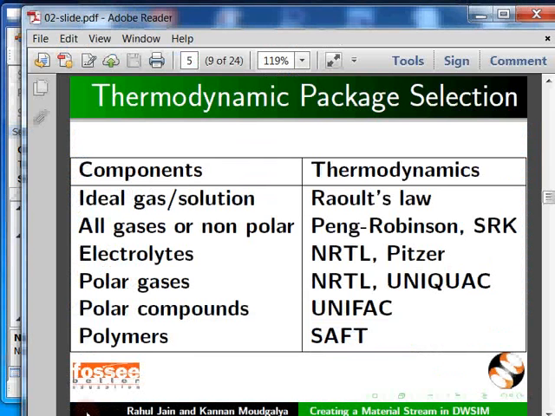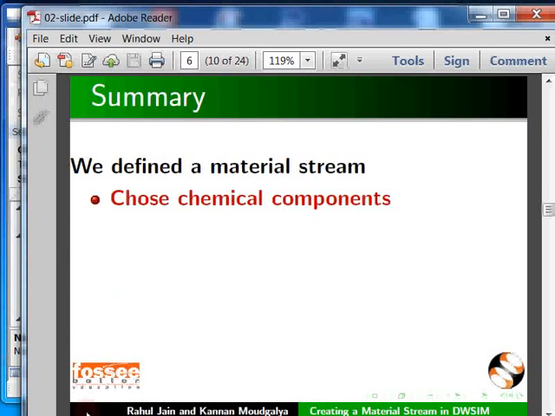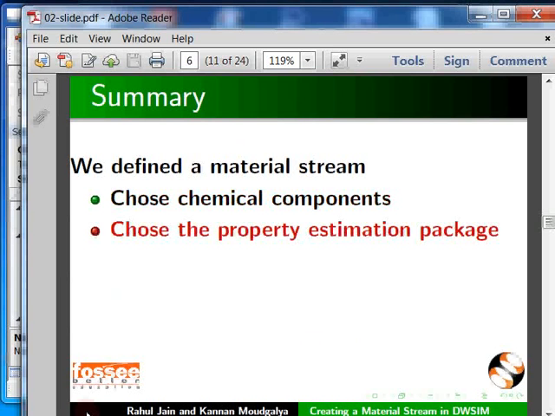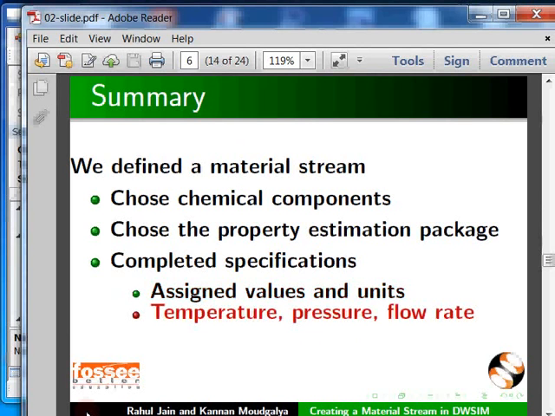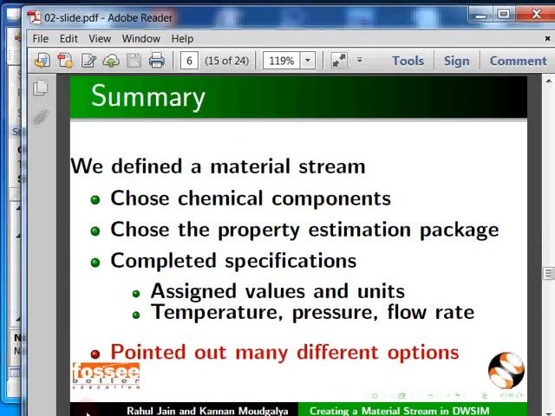We go to the next slide. Let me summarize what we learnt in this tutorial. We defined a material stream, chose chemical components, chose the property estimation package, completed specifications, assigned values and units, specified temperature, pressure and flow rate, pointed out many different options.